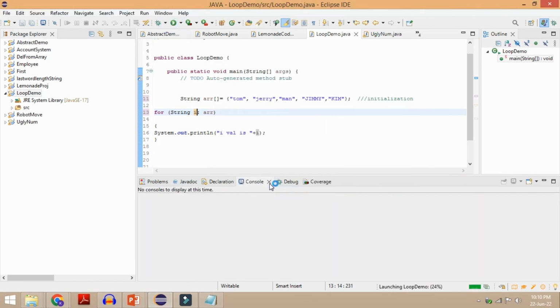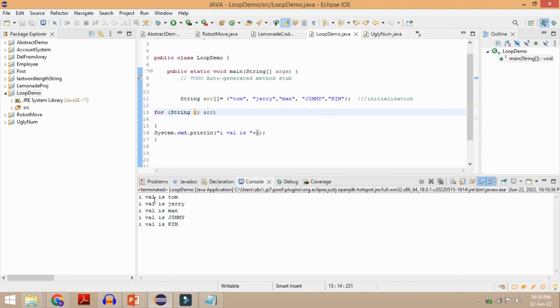Let's try to print the values. And yes, I'm getting the output as Tom, Jerry, man, Jimmy, Kim. It's pointing to all the elements of the string data type, right? And that's what we need. We want to traverse the elements from the 0th location till the end.